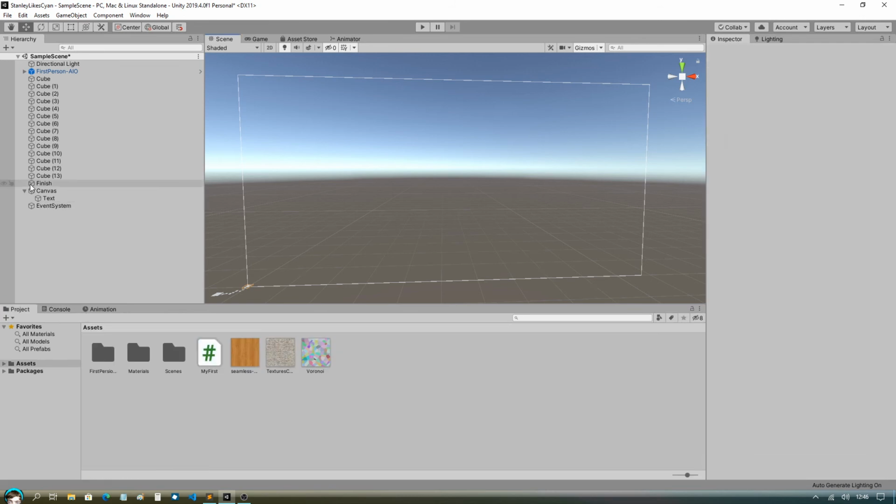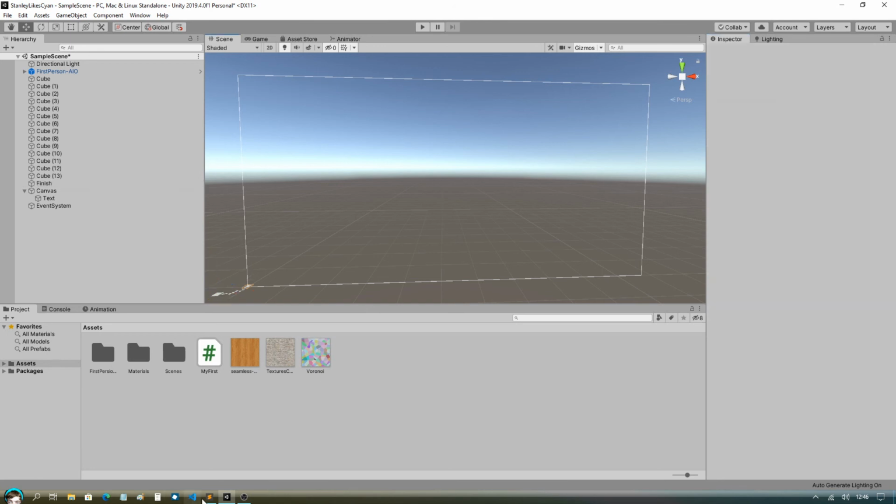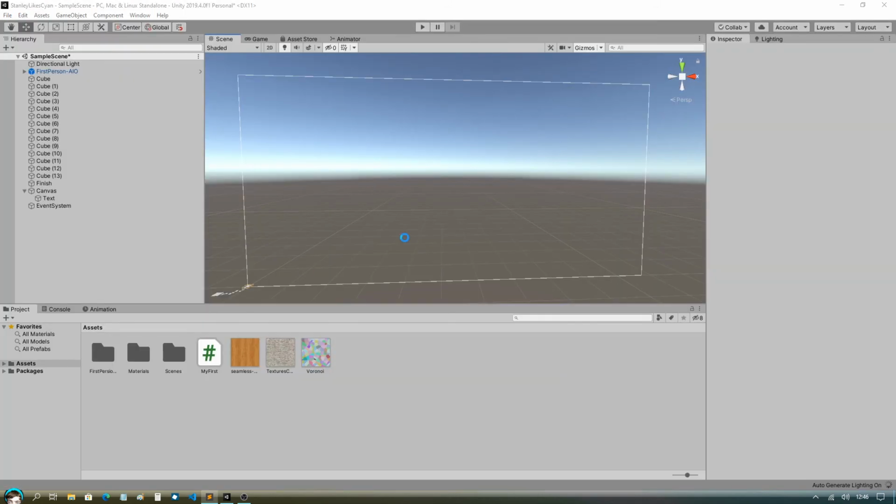There we go. Perfect. In the finish cube right here, we can see our variable winText displayed, and a little box where we can place our text. All you've got to do is drag the text element into the box right here, and there we go. Now, in the OnTriggerEnter method, rather than displaying a message to the console, all you've got to do is write winText.text equals "you win", semicolon to end it, save.